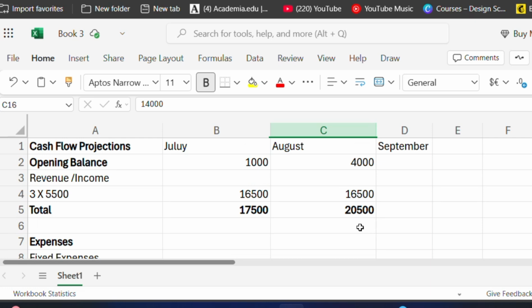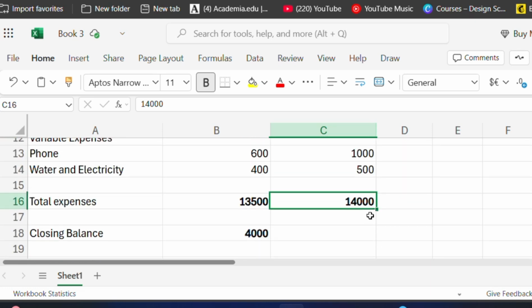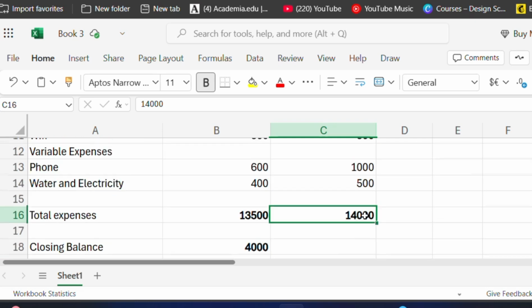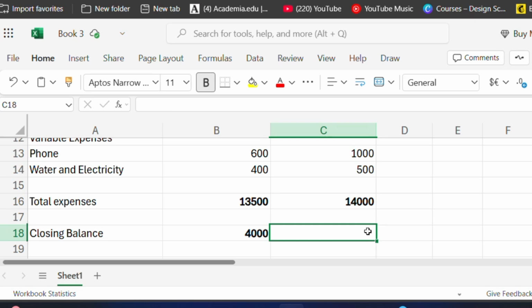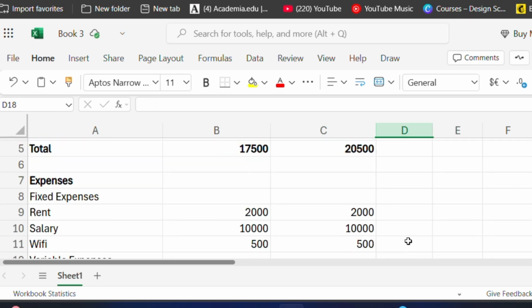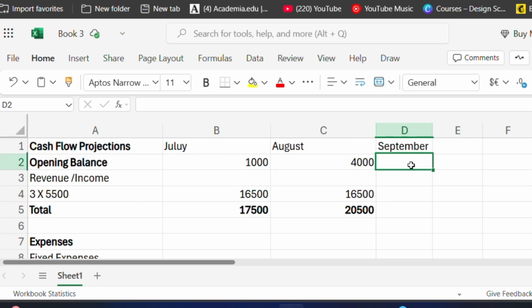And then you've got income, which was 20,500, minus the 14,000. This will give us, I think, 6,500. Please correct my maths if somewhere is wrong. Yes, 500 extra for 6,000 is 6,500. Now, this is the balance carried down. It's going to be carried down to September. So you come to September and you've got 6,500, which is the opening balance.